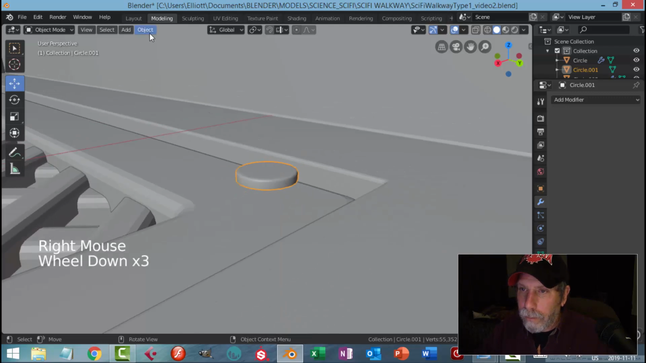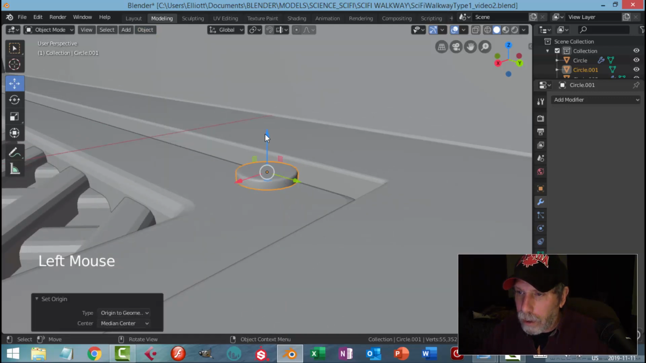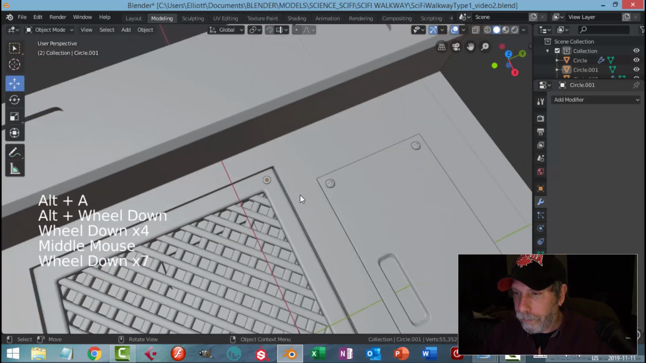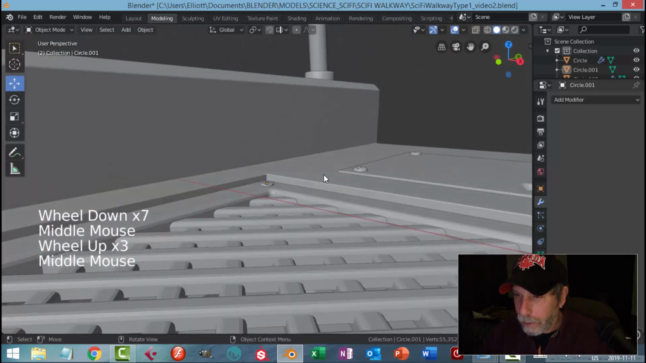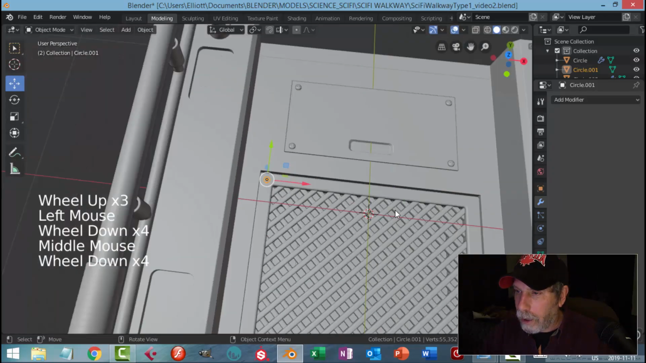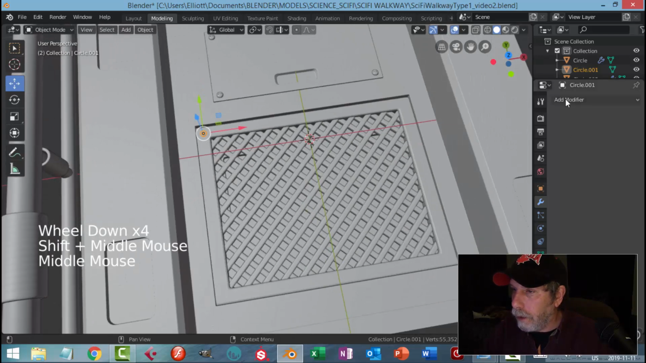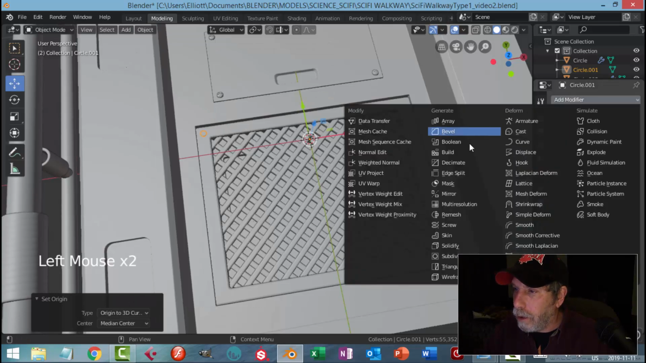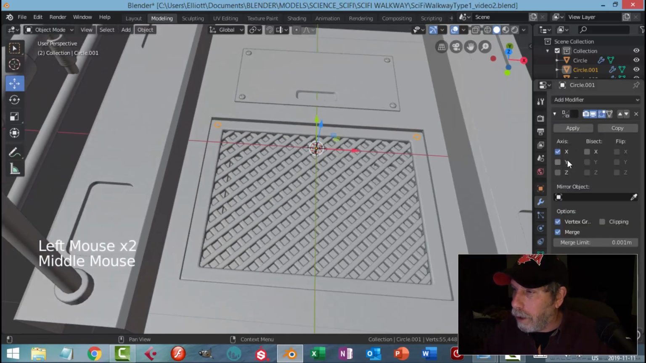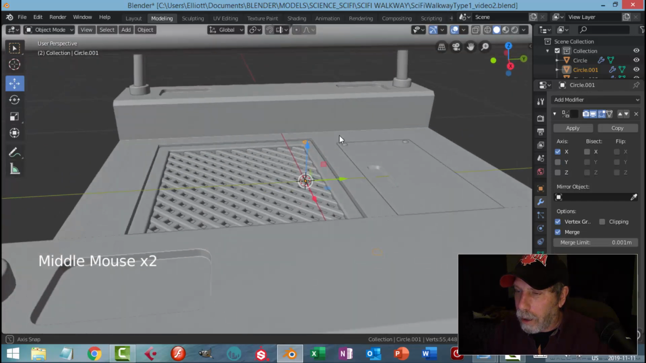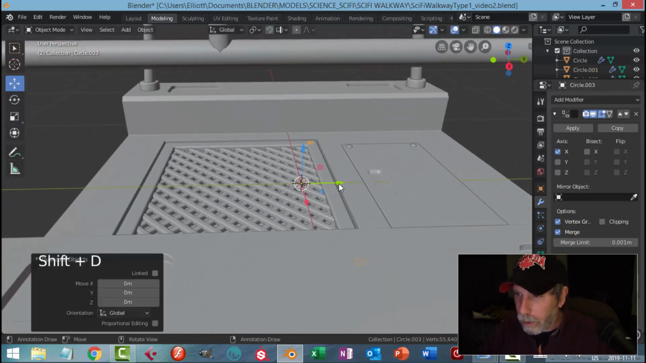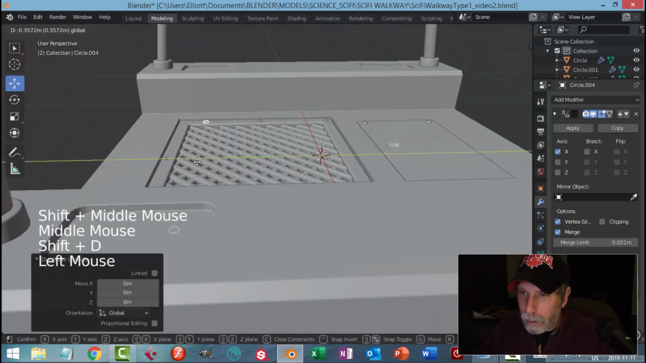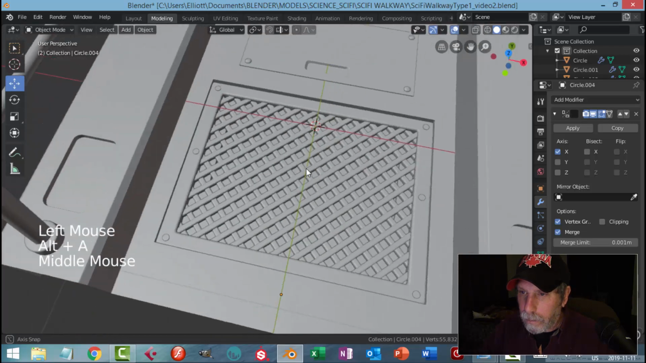Shade smooth. Object, set origin to geometry. And bring her down to the surface. It's just going to be like that. So let's take this guy. Let's actually set the origin to the 3D cursor and let's mirror it. Okay. And then let's just copy it, Shift D. Copy it roughly into there. We can move those if we want to into there.